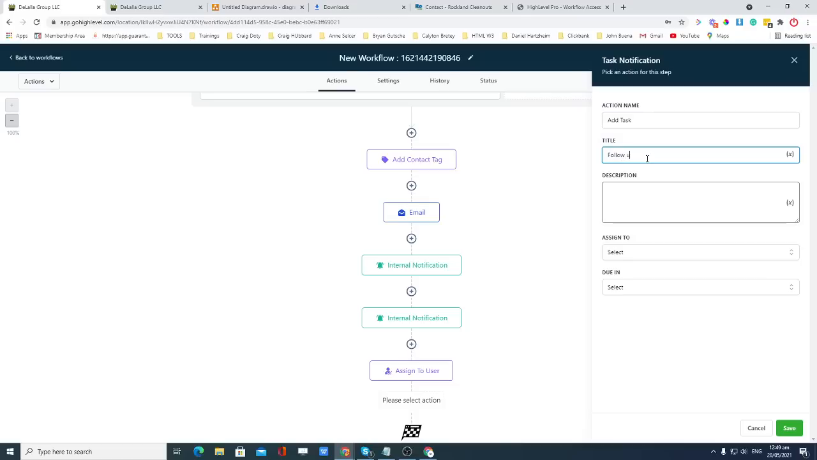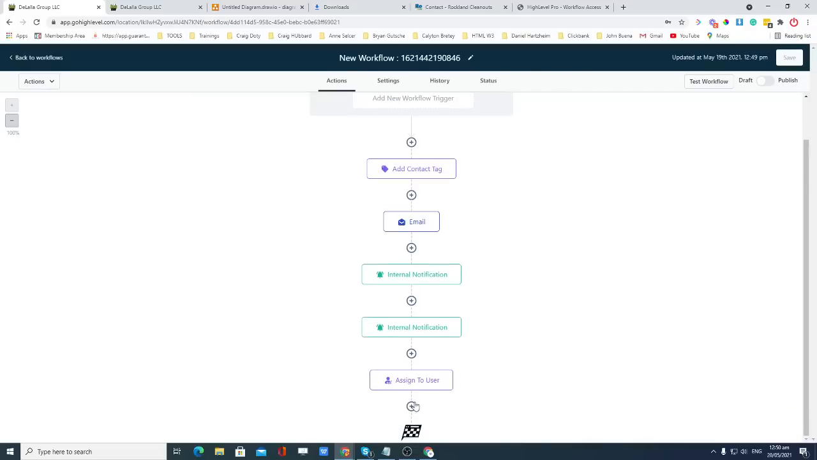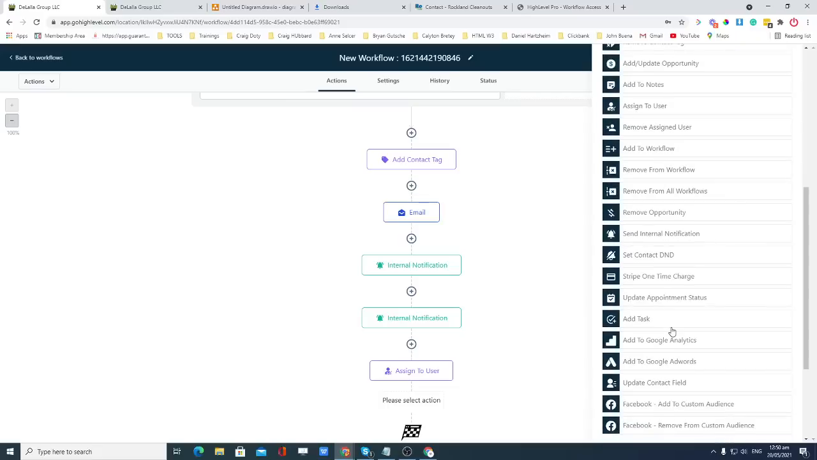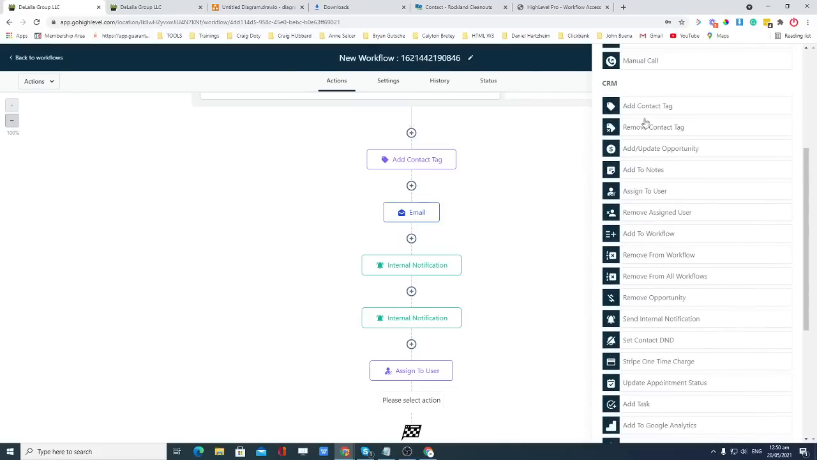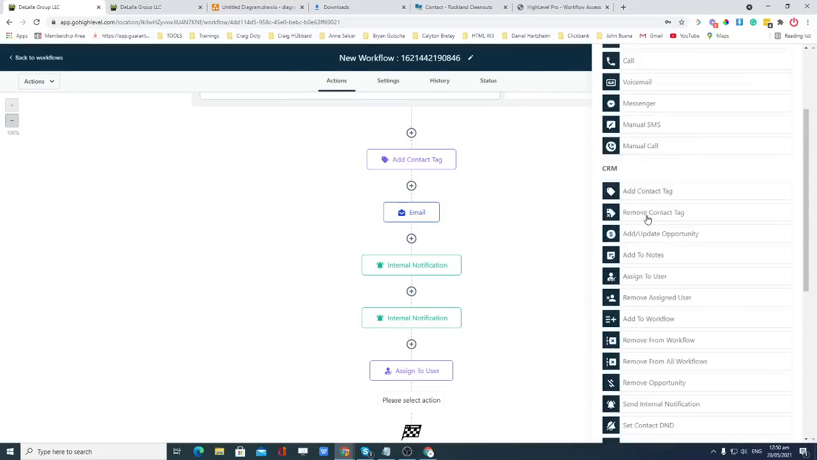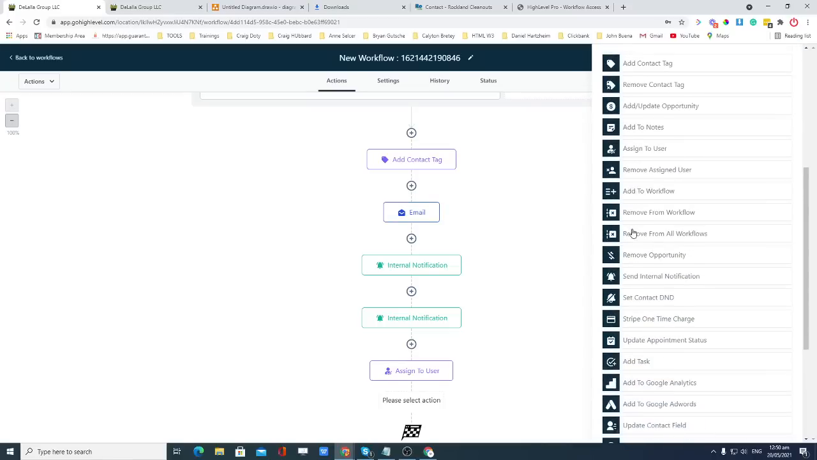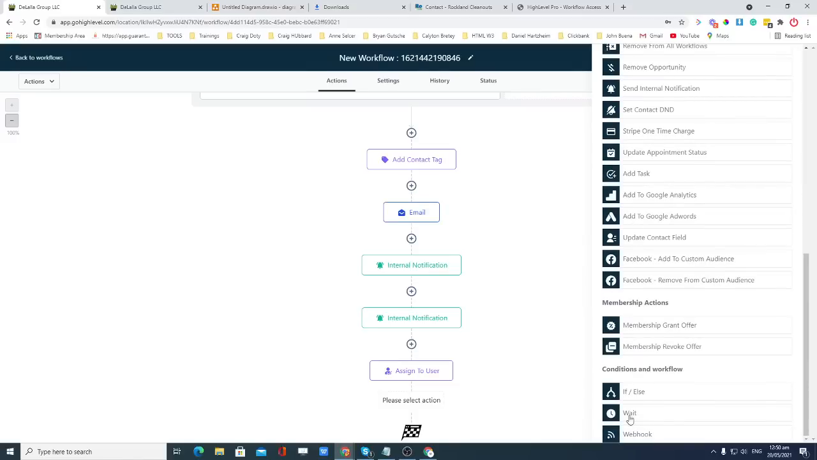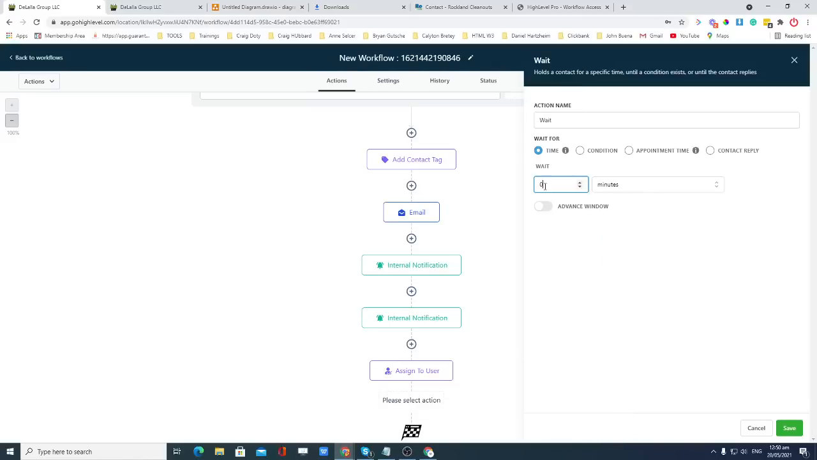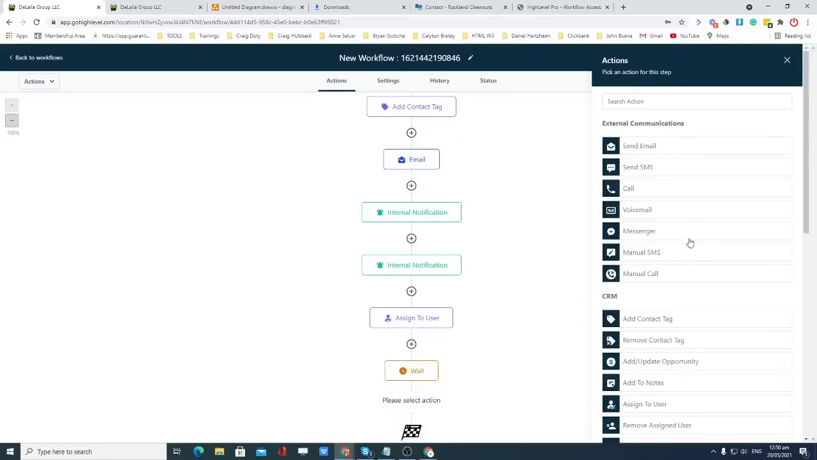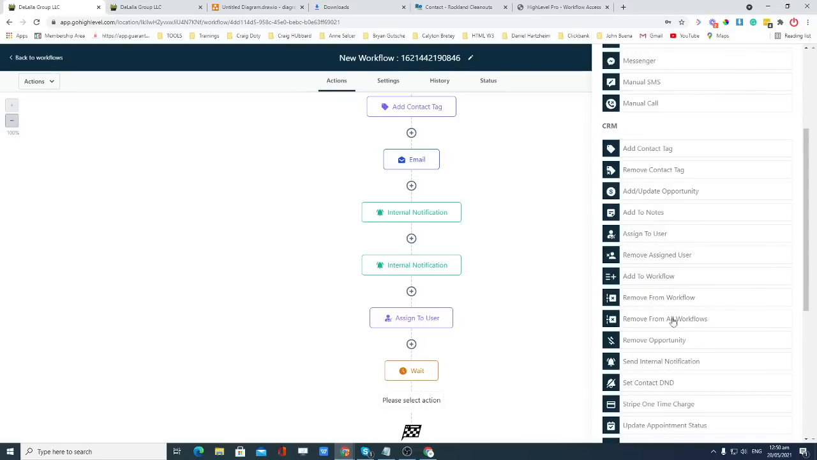Just add a task to Kelly, action: follow up with the lead. No, we need to wait for 1 day. Let them decide. Where's the wait? Oh, there you go. Okay, let's wait for 1 day. So after 1 day, we'll create a task for Kelly.